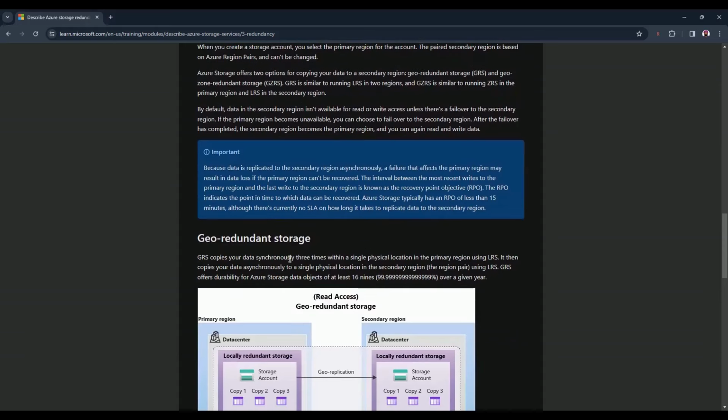GRS copies your data synchronously 3 times within a single physical location in the primary region using LRS. It then copies your data asynchronously to a single physical location in the secondary region, which is the region pair, using LRS. GRS offers durability to Azure storage data objects of at least 16 nines over a given year. So friends, we started with 11 nines, we moved to 12 nines, and now we are at 16 nines. So you would definitely now understand why geo-redundant storage is better than LRS.